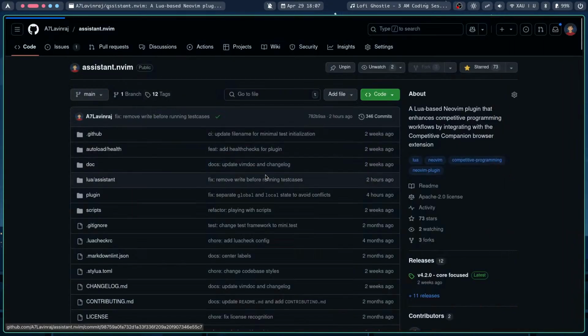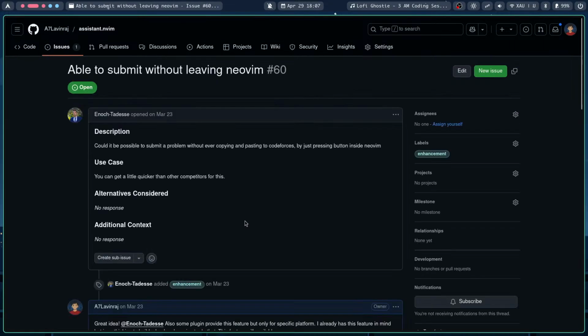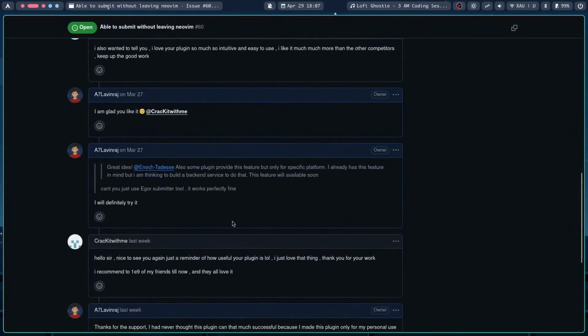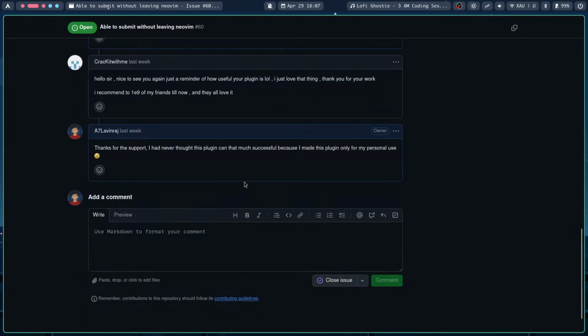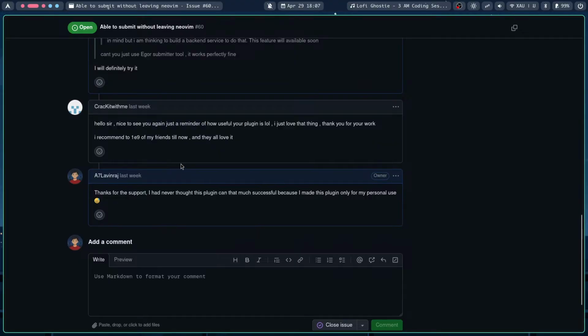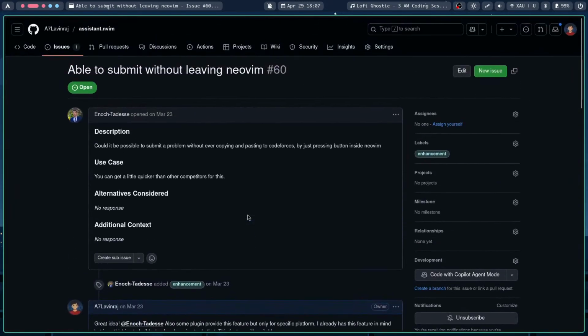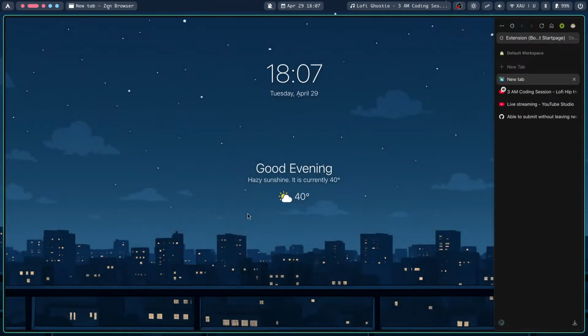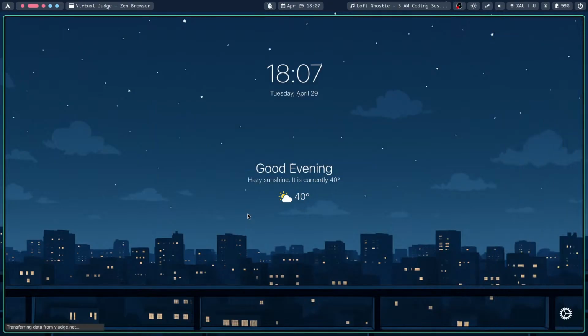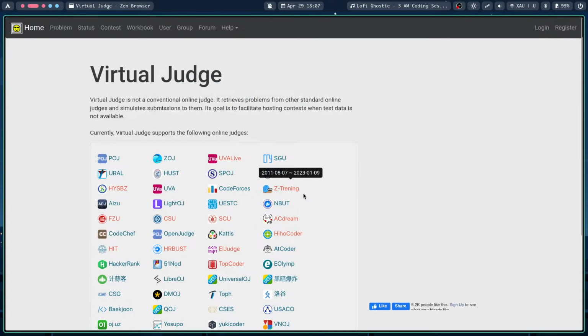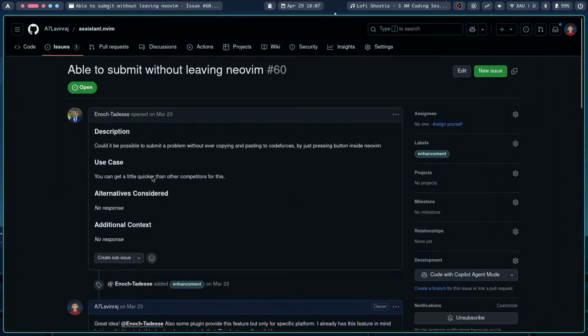There is one more issue actually. This one is a little tough. I plan a Go backend, I mean Golang backend for this feature, because there is a website called vjudge. First of all, let me explain the issue. Actually, this person wants a feature in this plugin so that users can submit their solution to the online Codeforces and CodeChef judges inside Neovim.